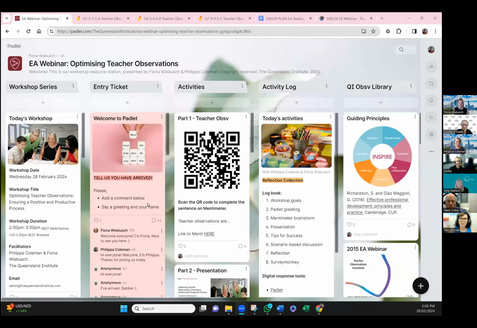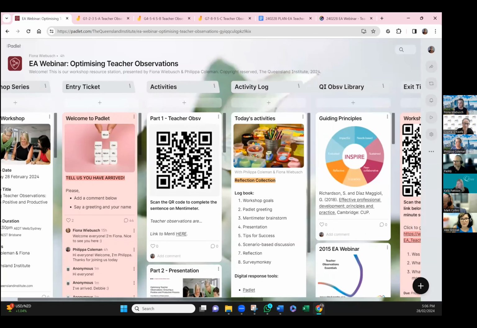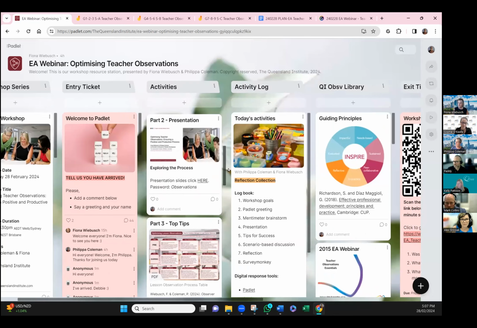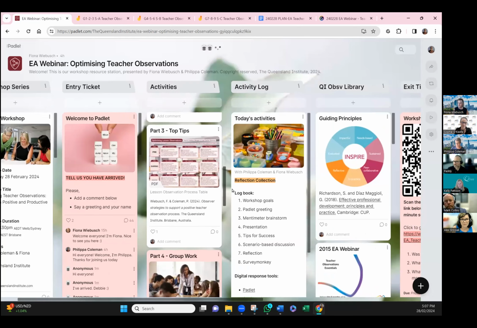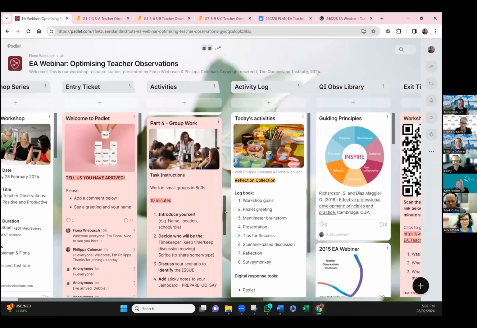Is that correct? Yeah. So we're going to get you to come back to the Padlet where you were before and scroll along the bottom until you come to the activities column. This is where we're going to find the instructions to the task. So scroll down using the bar, part 1, part 2, the top tips that I talked about, and now we're on this pink post, part 4, group work.